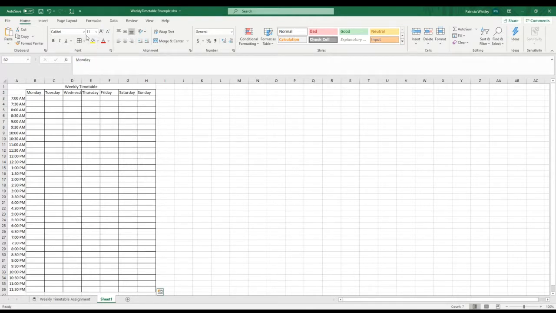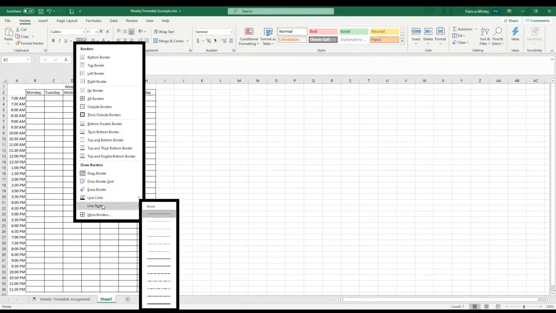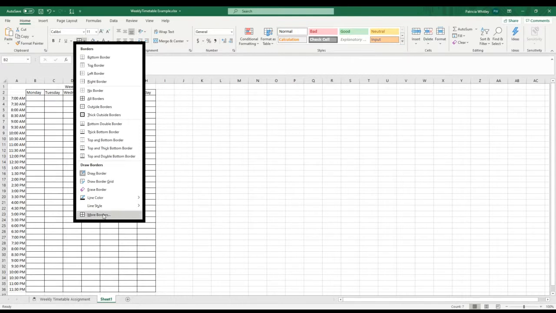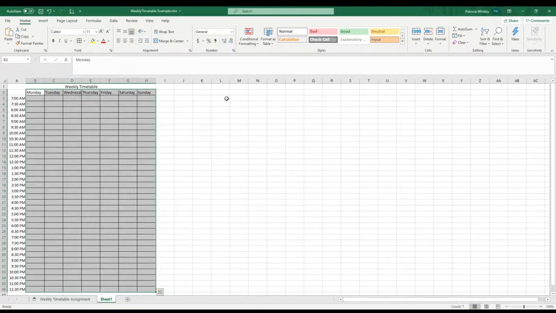There we go. And also, I just want to point out there's line style. I can make it with dots. I can make it wiggle. There's more borders down at the bottom. There's all sorts of things that you could do with borders. So just keep that in mind with formatting cells and borders. But I've done that job that they asked me to do on that line.